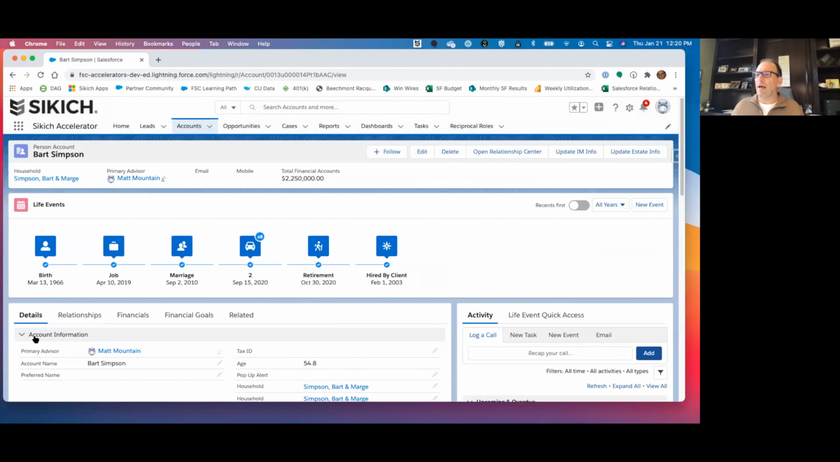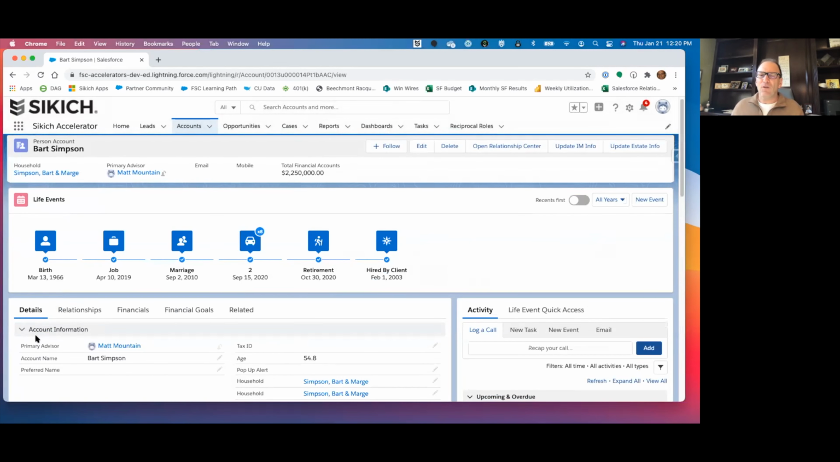Okay, so let's go back here to Bart. One of the other things that the Financial Services Cloud has is what's called life events. And this is pretty cool. I like it, but it takes up a lot of space. I wish you could shrink it down, and we just haven't figured out how to do that yet. I don't think it's possible.